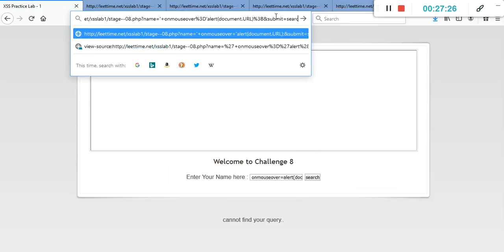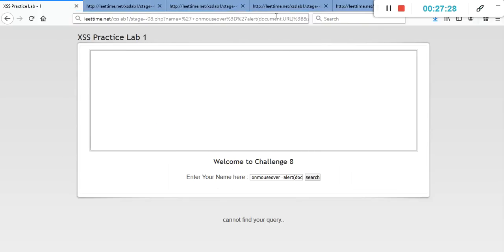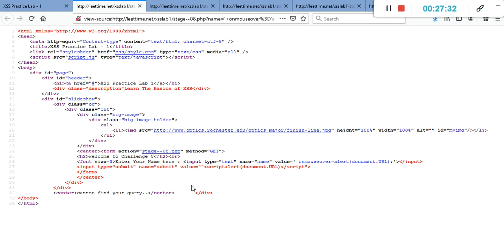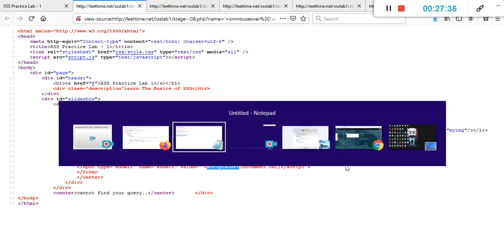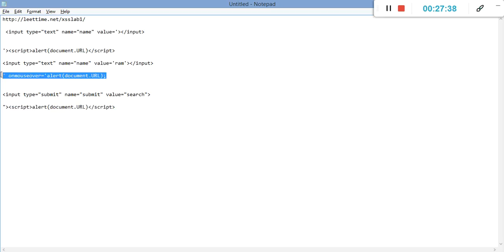So instead of search, I give this. Okay, it didn't work. It didn't work. So it's sanitizing. So we have to do the onmouseover thing again.